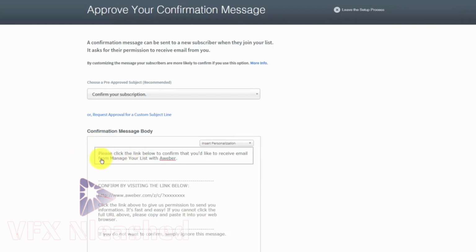In fact, you'll notice here that this says receive email from Manage Your List with Aweber. We might want to restate that to be a little more natural. But again, we don't make too many changes and we don't make that very long.